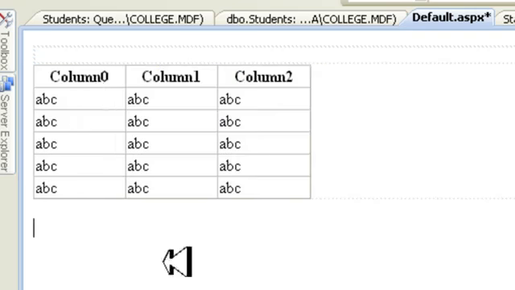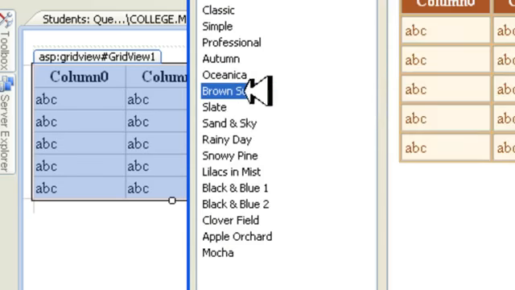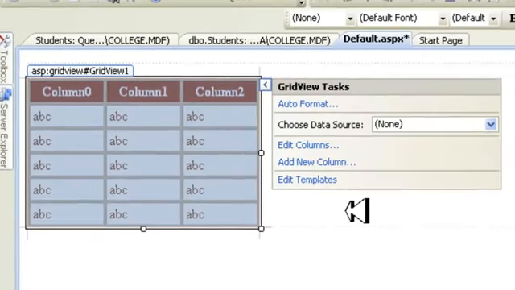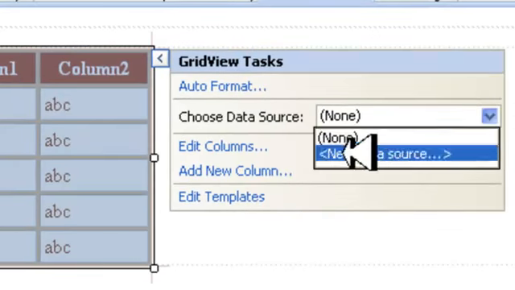So this is a grid view. We have nothing in it, just column 0, column 1, column 2, and abc. I'll go ahead and give a design for this. Auto Format inside the quick tag. I'll select Brown Sugar. Okay. So you have an option here, choose data source. I'll go ahead and select a data source, new data source.